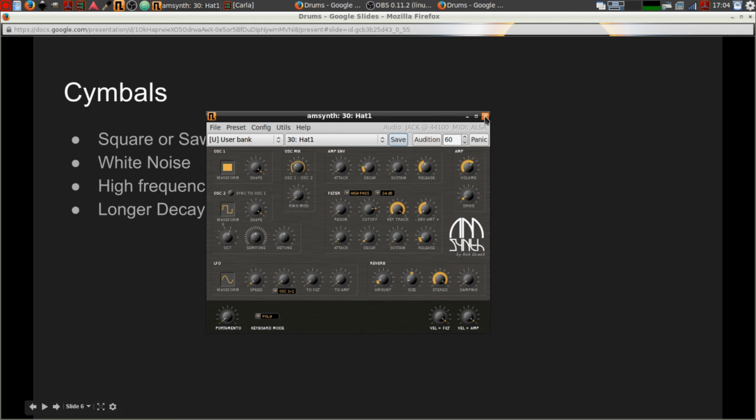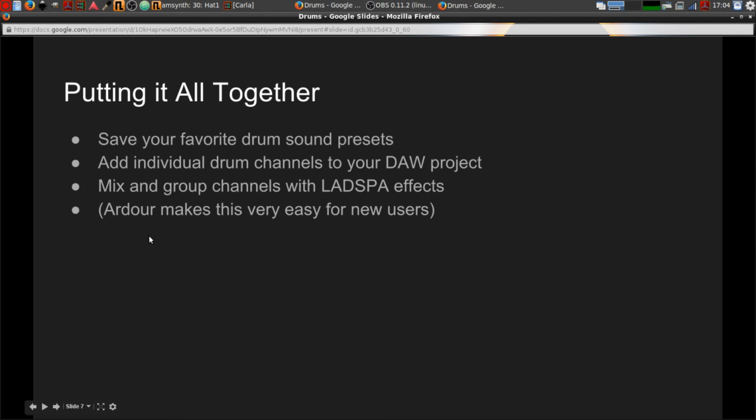Anyway, if you'd like to put this all together, what you can do is, as we did, save our drum presets. You can add individual drum channels to your DAW. This is basically going to be different MIDI tracks. So if I wanted to add a MIDI track for my bass drum, a MIDI track for my snare, and then a MIDI track for my hi-hat, I could do that, and perhaps I'll be able to demonstrate that here. But Ardour makes that really easy to do. Maybe I'll cut in some video here and show you how that's done here at the end.